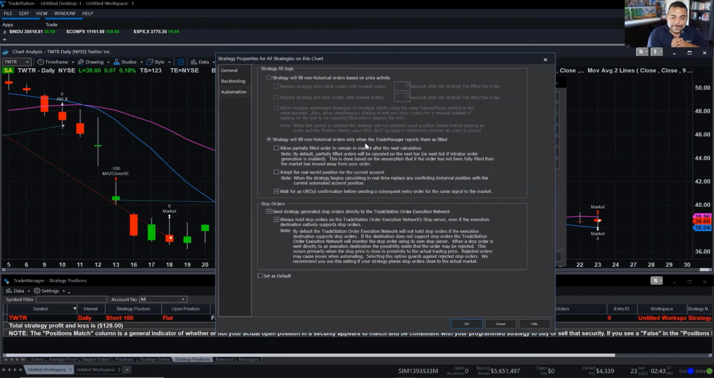Very interesting, right? But the nice thing about this radio button that I just enabled is that there is a checkbox that says adopt the real world position for the current account. This is what I wanted to get to. And it's not until you select the second radio button that this checkbox is available. And clearly what it says is that you are adopting whatever position you have in your real world account, which is pretty cool.